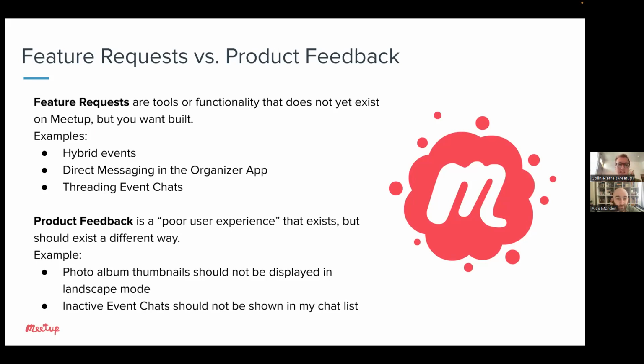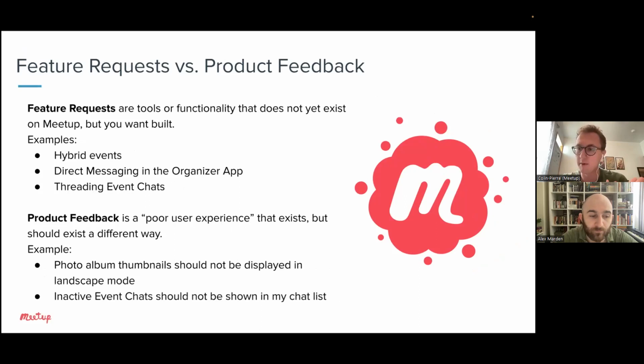Another example is the ability to send direct messages in the organizer app. We have direct messages on web and on the Meetup member app, but it's not yet built in the organizer app. That's a feature request. Another thing is the ability to thread in event chat. So these are great ideas, but they're real functionality that isn't built.